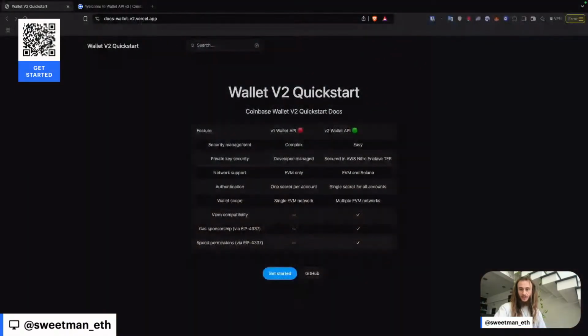This is going to be a full masterclass, so let's get started with some information before we dive into the actual code itself. I'll get started by sharing my screen, and I'm going to put the QR code for you to get these docs in the top left corner. If you would like to follow along, you can either scan the QR code in the top left, or if you see that URL, we're at docs-wallet-v2.vercel.app.